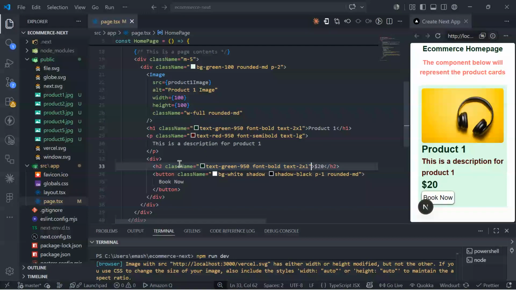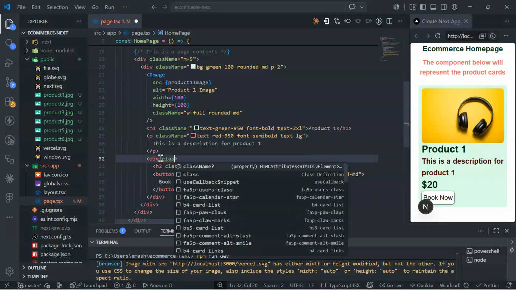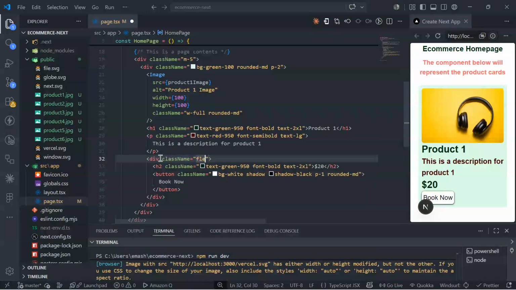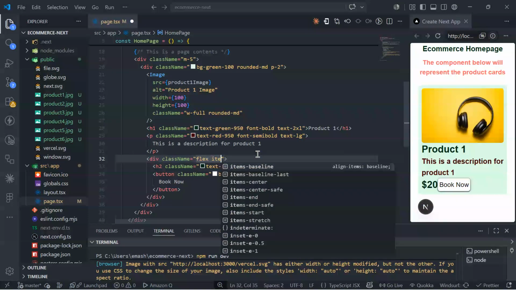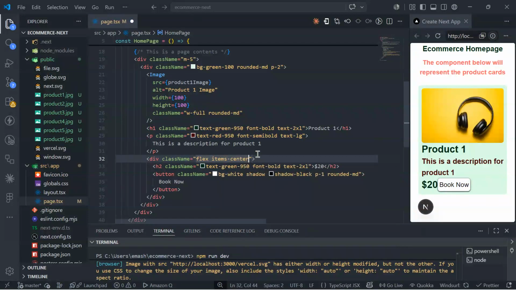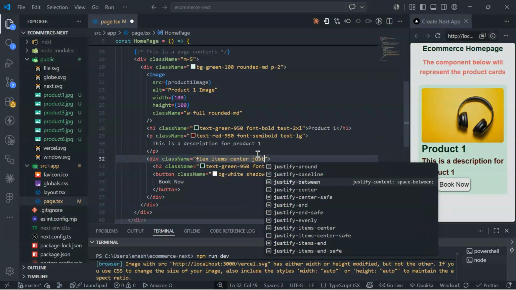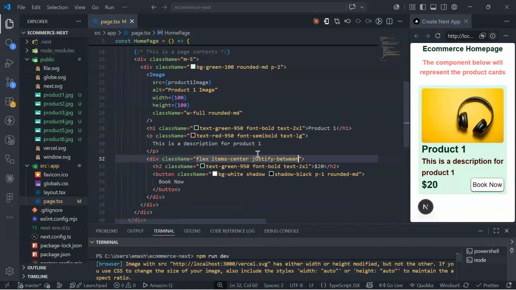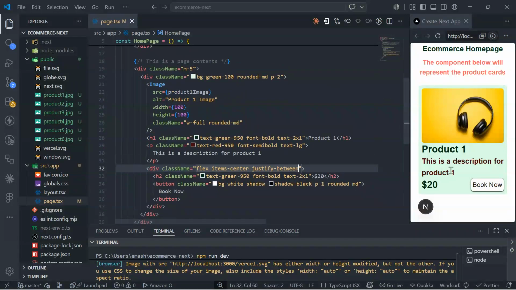So this is the price, and I want to display everything on the same row, and I want to put items in the center, but we should display them on their sides, so they should take the entire space. So basically this is the first card, and if this is the card, I can proceed with the next card.